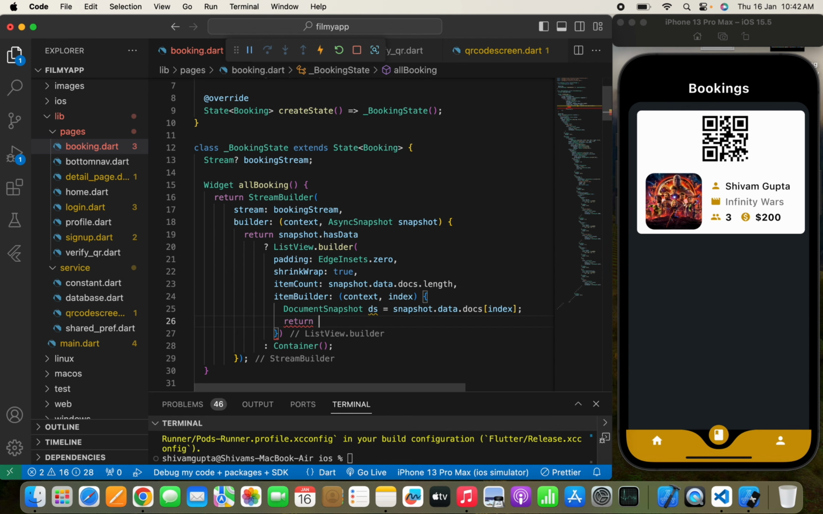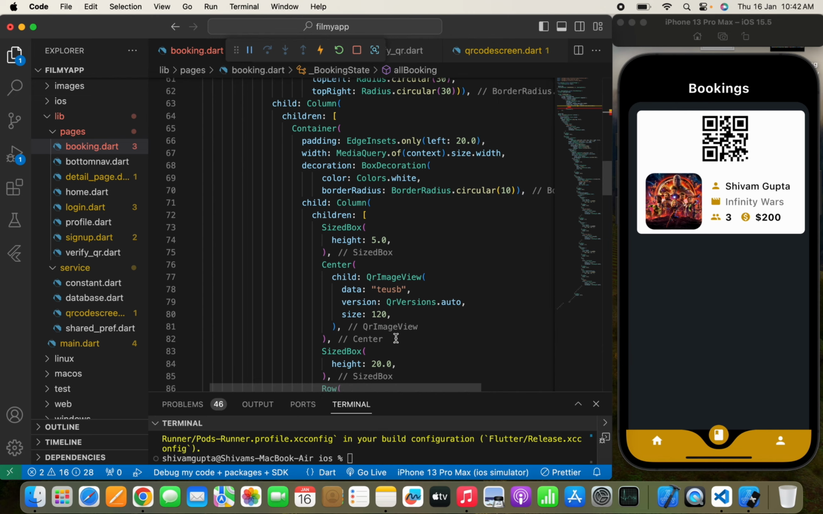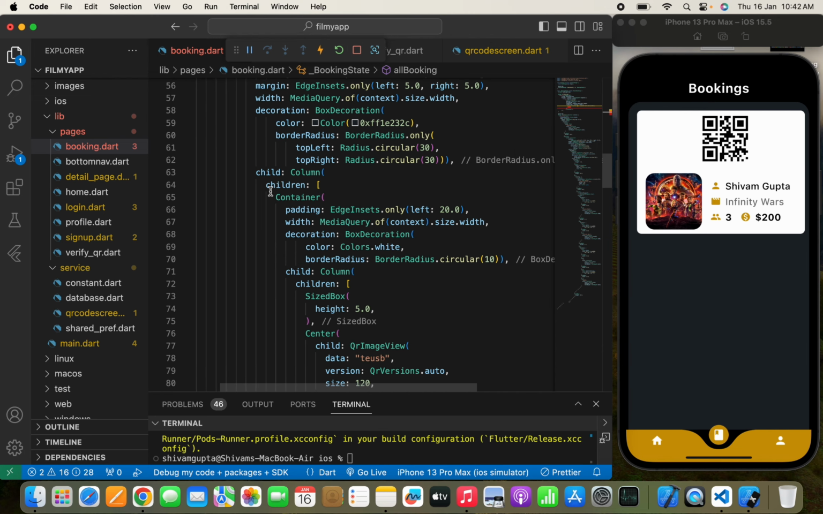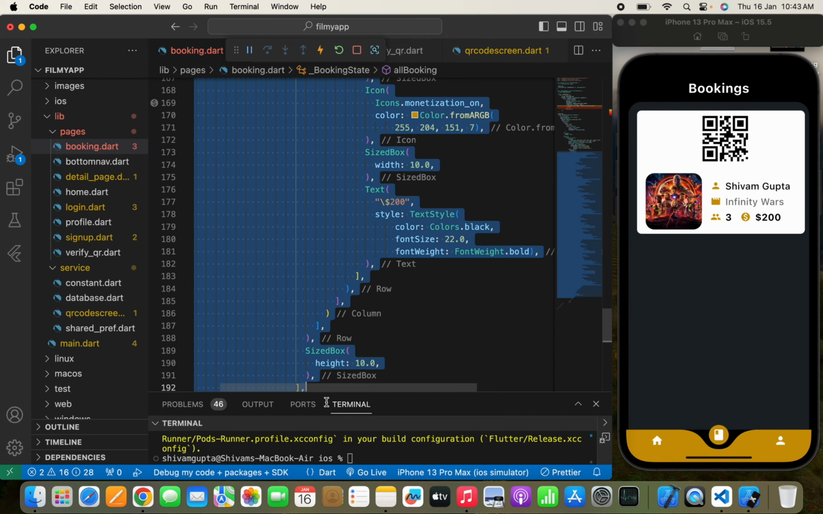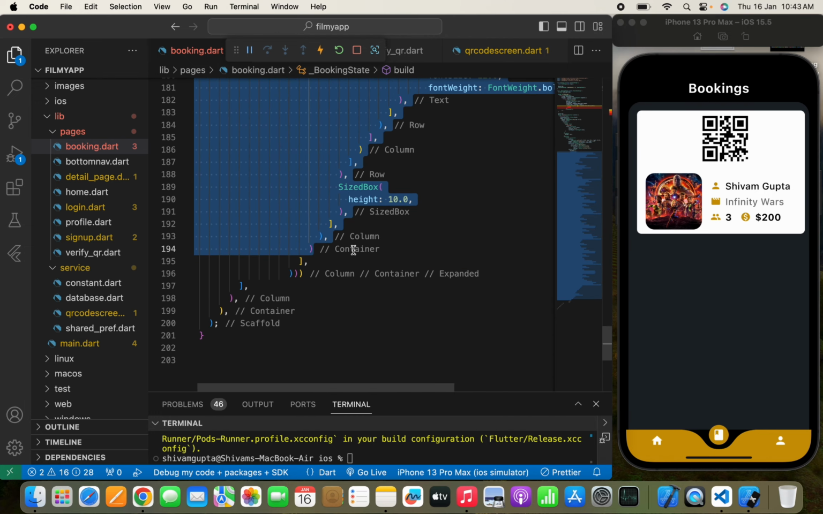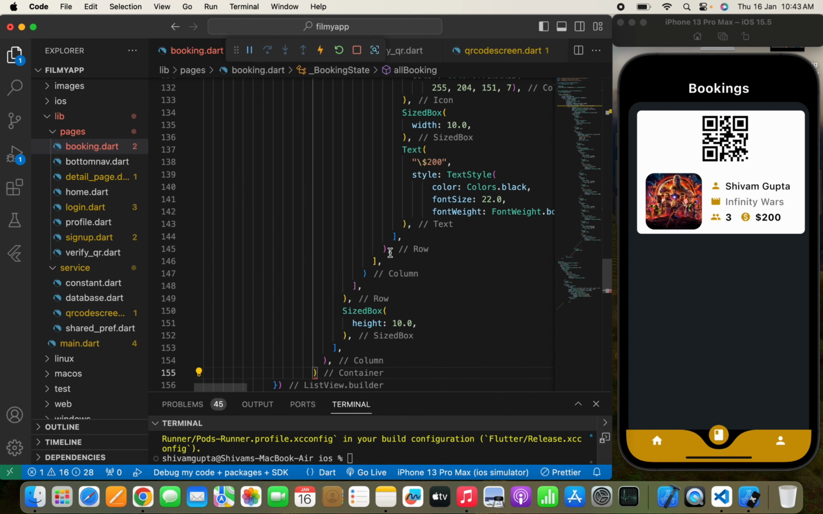Now here in the return I need to copy the ticket, basically what ticket, let me show you. So this is a container, so I'm going to copy this complete container from here, cut it from here, and simply paste it over here.